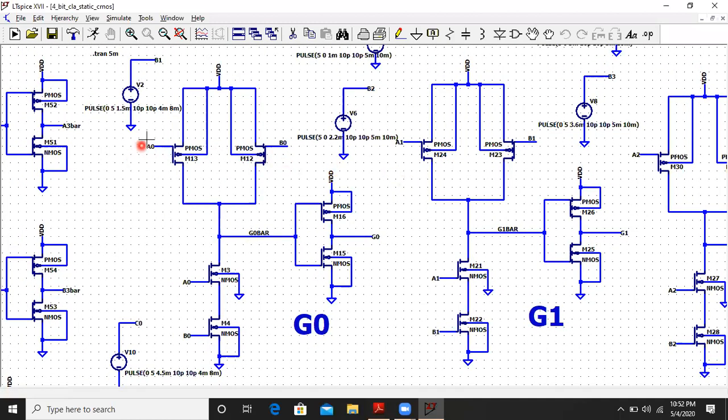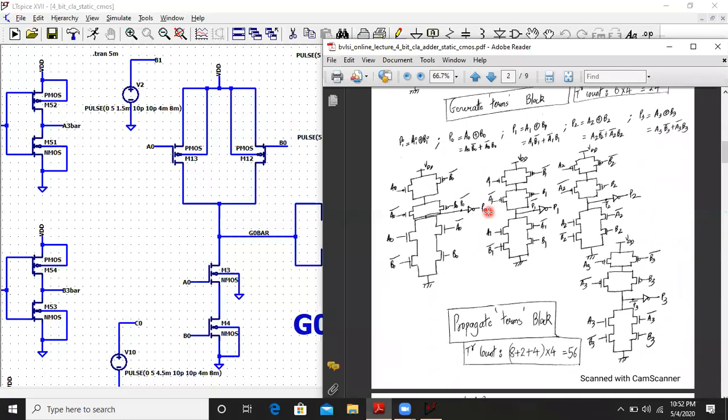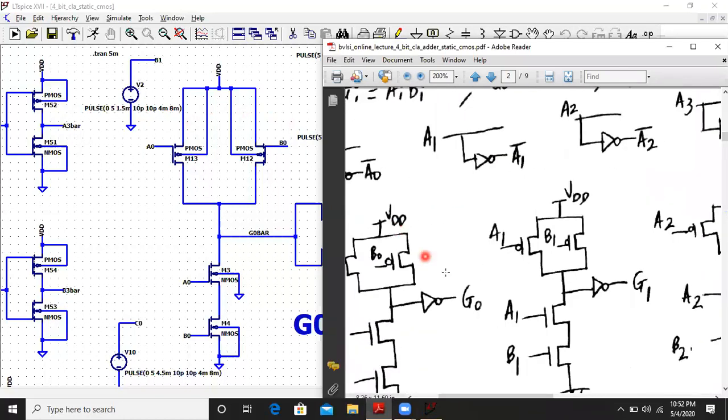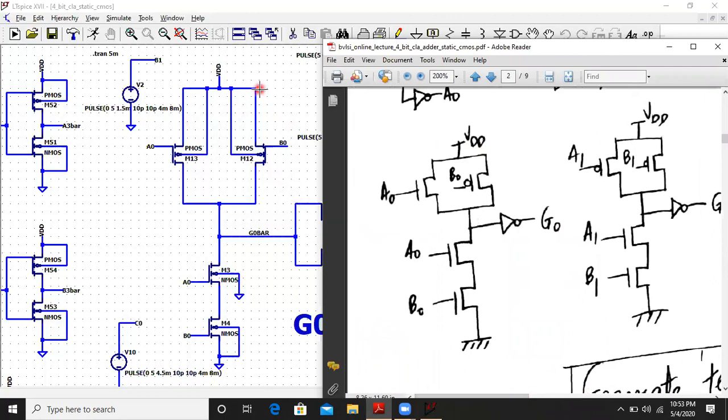Here you have the G0 term. You remember G0 was A0 into B0. So it is this implementation, as you can see over here. It is A0, B0, and for the PMOS transistors, it will be A0 parallel to B0. Let me show you on the screen where this block is. This block is over here. Can you see the two things together on the screen? Let me minimize this a bit.